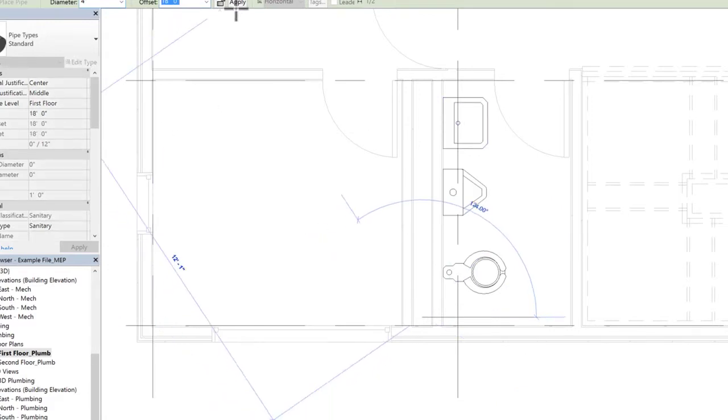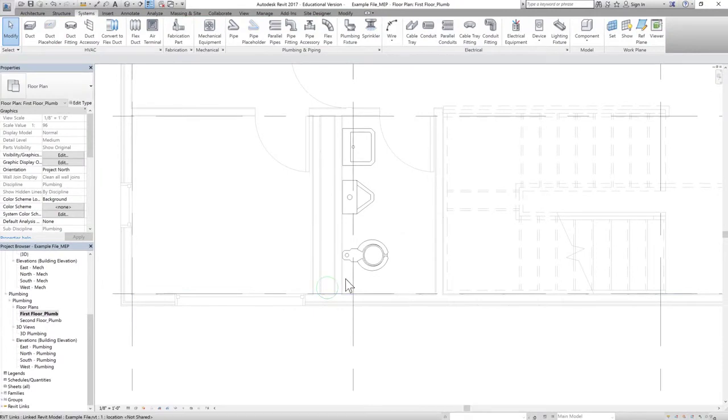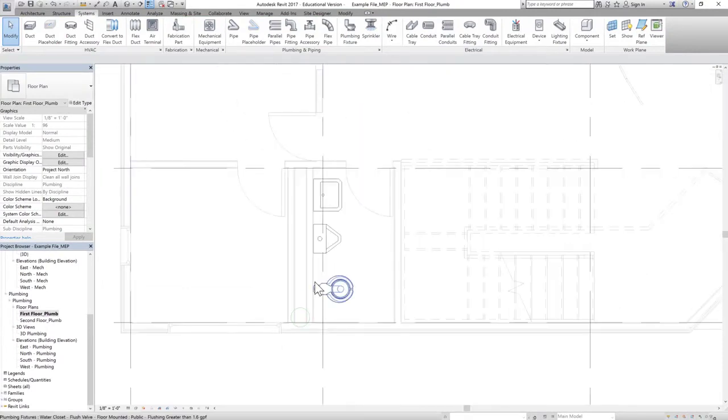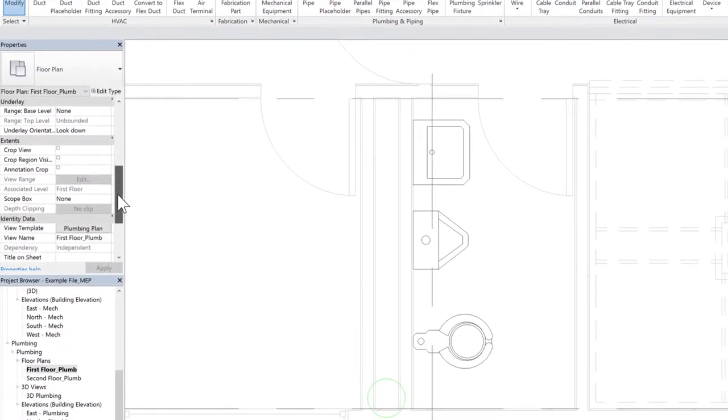So click on apply twice, 1 and 2. And as you can see, it has created a pipe here. It's a vertical riser. Now it looks pretty big, and the reason it looks big is because its detail level is coarse, and we cannot change the detail level because its visual properties or display properties are connected by this template, which is called plumbing plan.